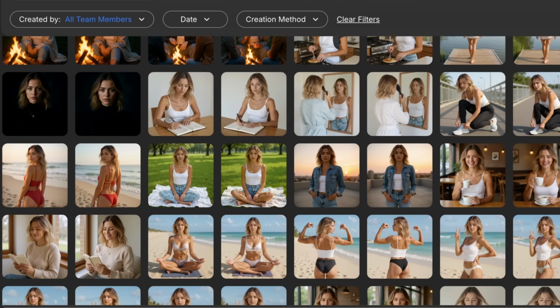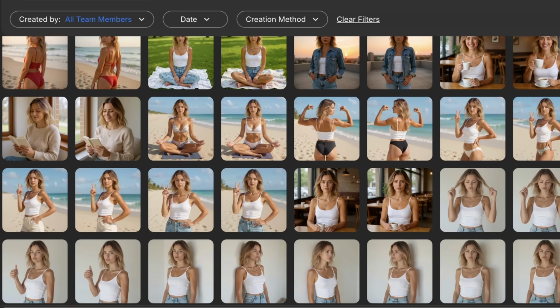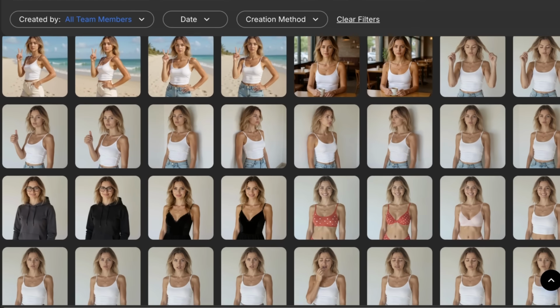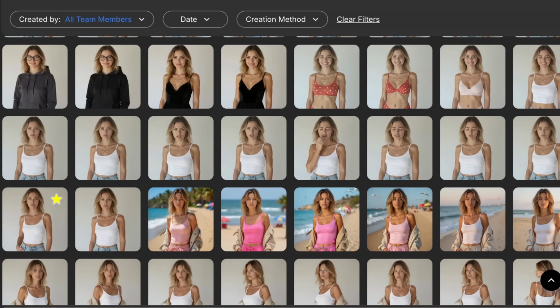For this video, we're going to generate 40 images of her in different poses, angles and clothing. Remember to always include that prompt at the end. Most important section is the exact face part.